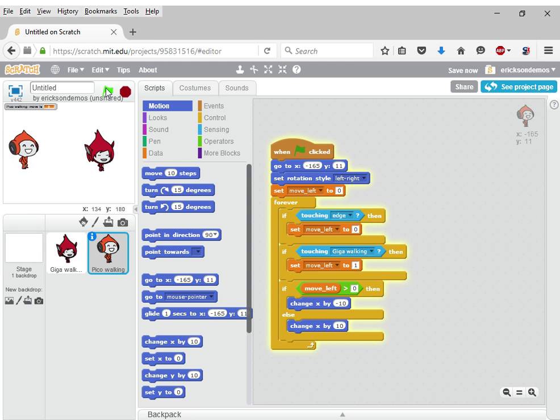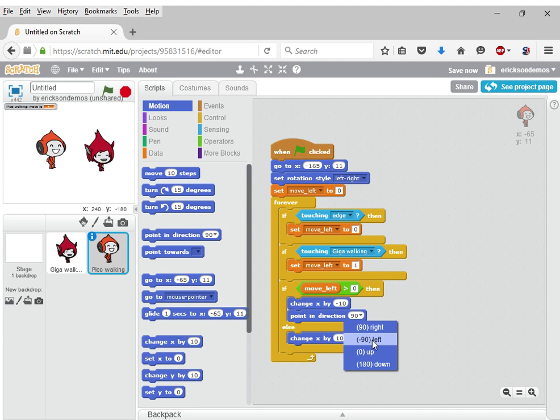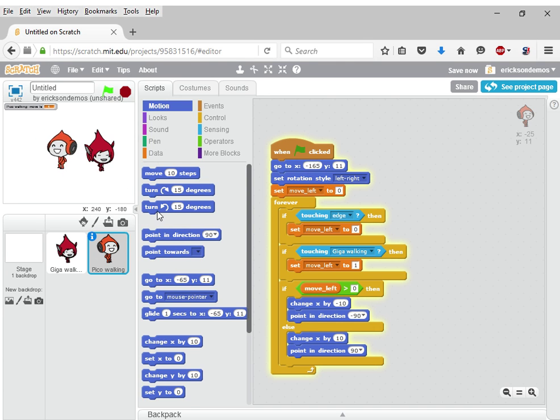Now this looks pretty good, but Pico's not changing direction yet, or he's not changing the direction he's facing yet. So let's adjust that as well. Well, it looks pretty good. So now we're bouncing off the edge, and we're bouncing off Giga. So I hope you found that helpful.